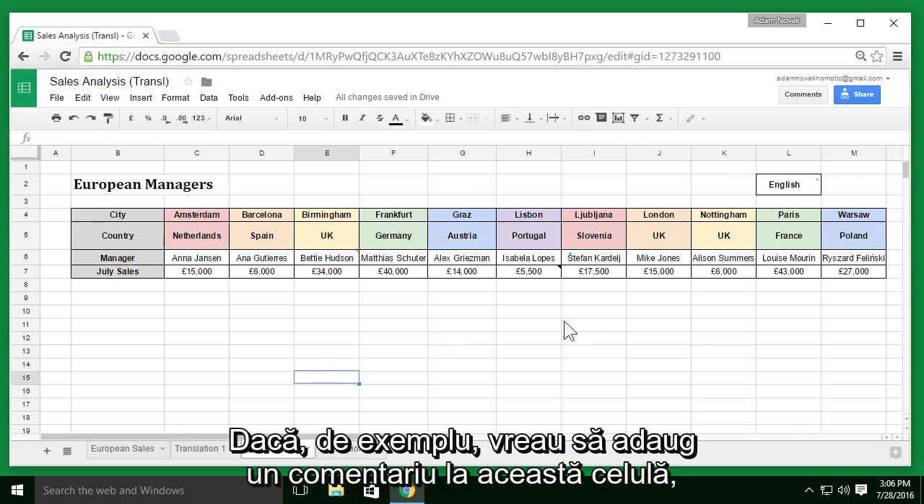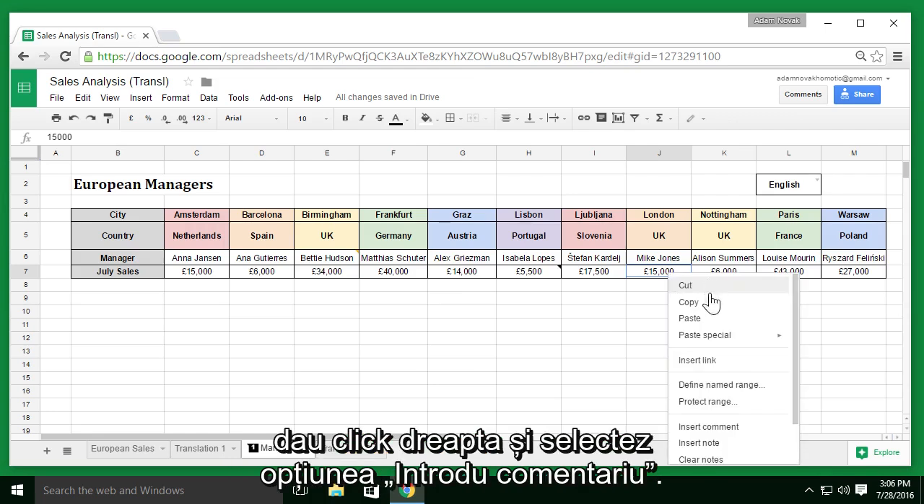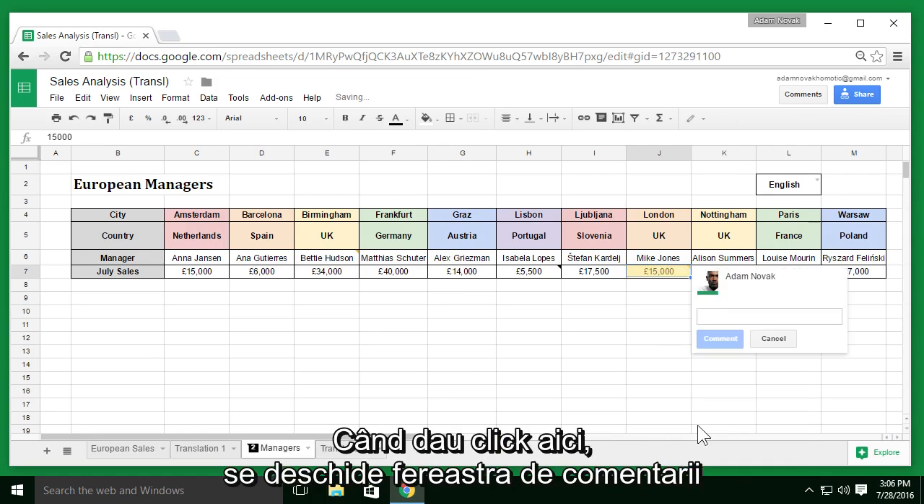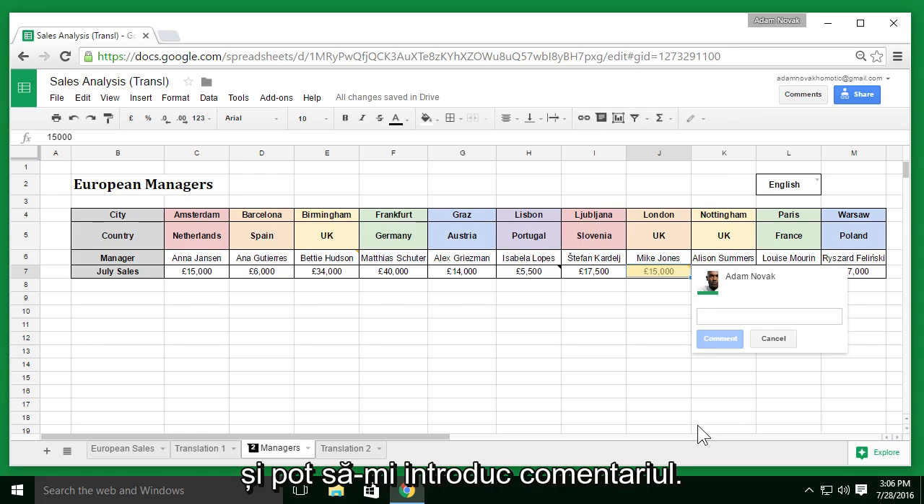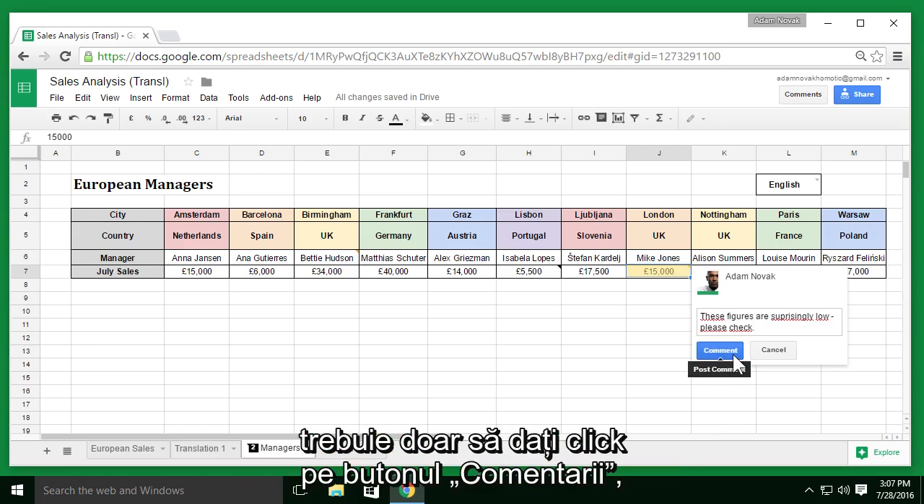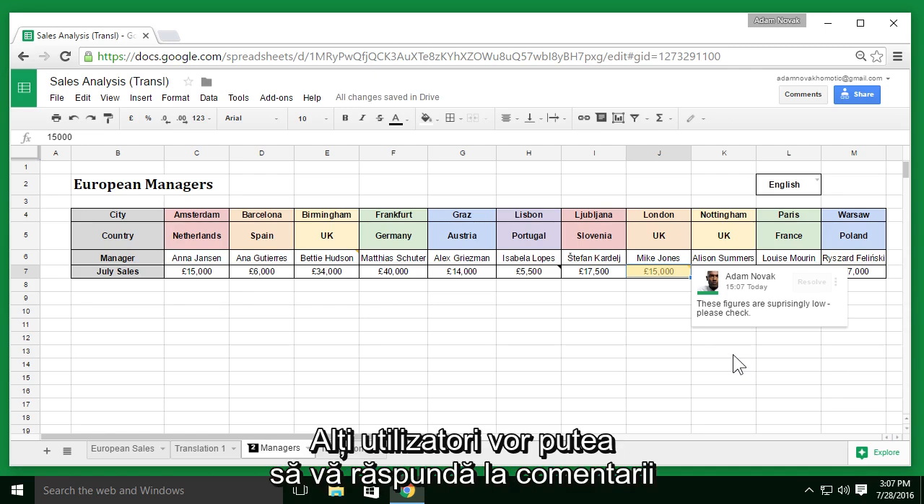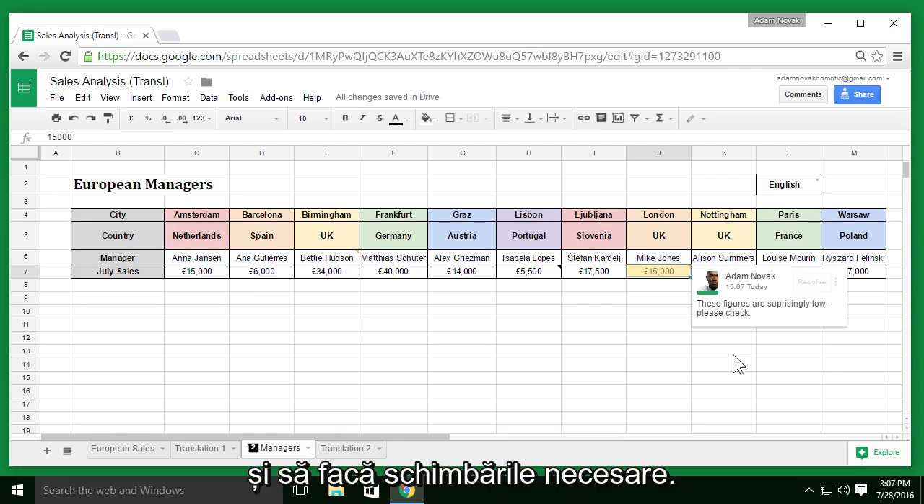If, for example, I want to add a comment to this cell, I simply need to click it to select it and then right-click and go down to Insert Comment. When I click here, this will open up the comment box and I can type my comment in here. Once you've entered your comment, you simply need to click on the comment button in order to post it. Other users will then be able to reply to your comments and make changes accordingly.